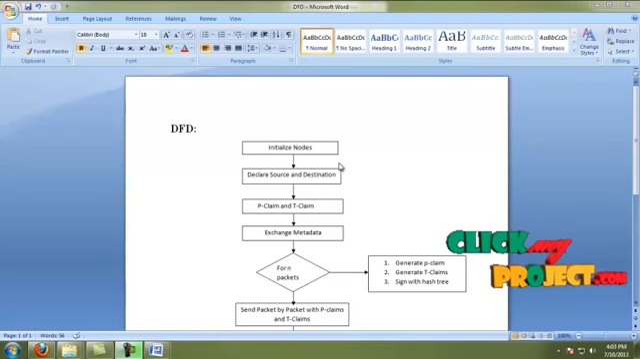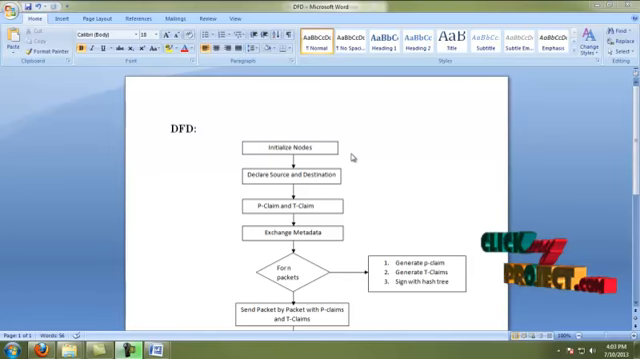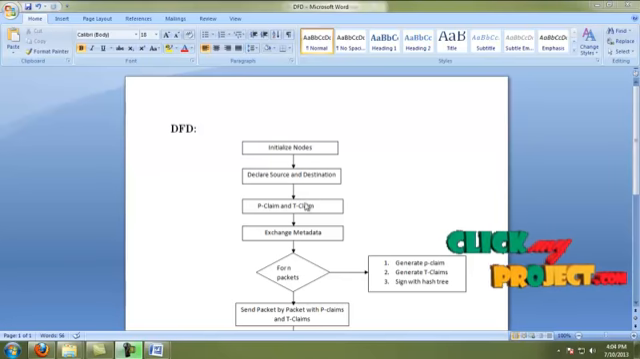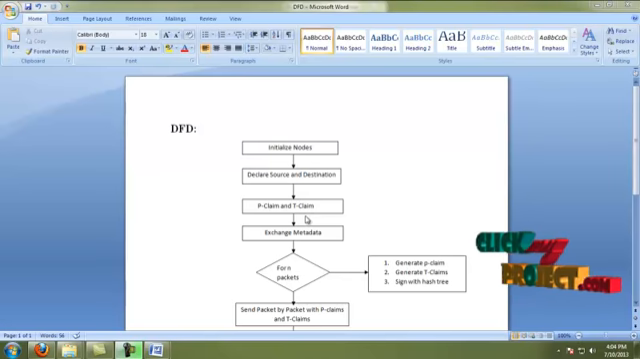Here is the data flow diagram of our process. First we initialize the nodes for our network formation. After initializing the nodes, we declare the source and destination of our process, so the packet transmission happens between the source and destination. Then we move to the p-claim and t-claim process. Before that, we have to consider the file splitting process. Here we split the file into a number of packets whenever the transmission occurs.